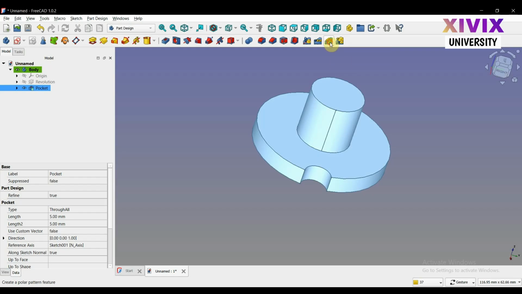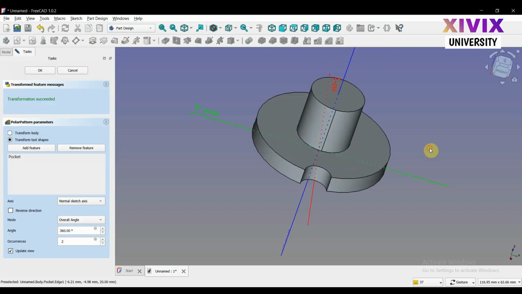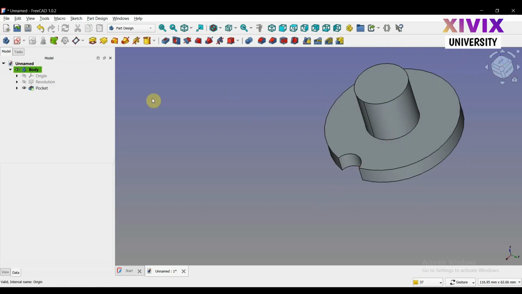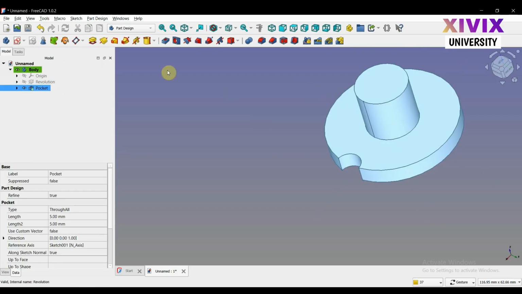Over here on the toolbar, click the polar pattern feature. As you can see, the cut has been mirrored on the other side of the solid body. Well, let me show you again.